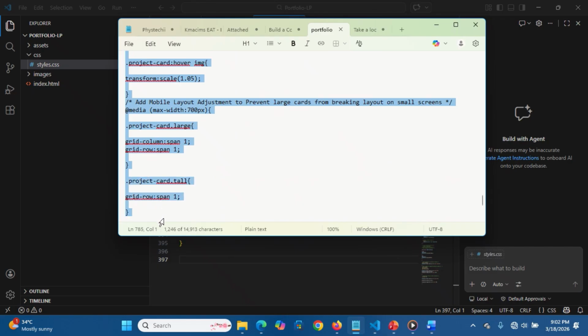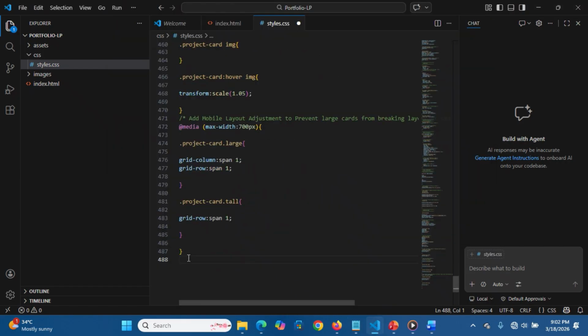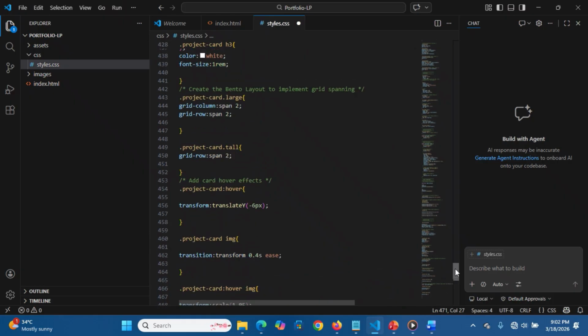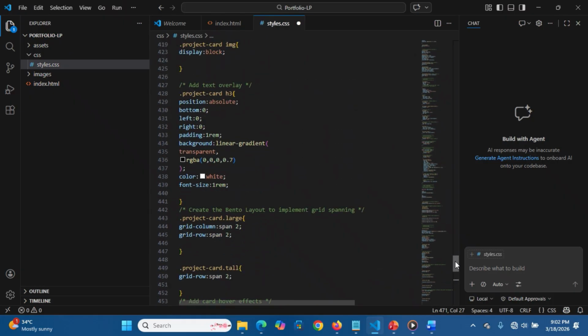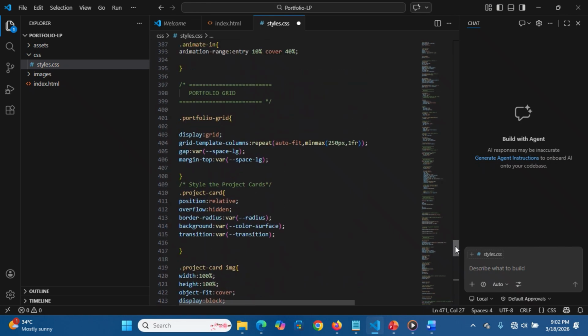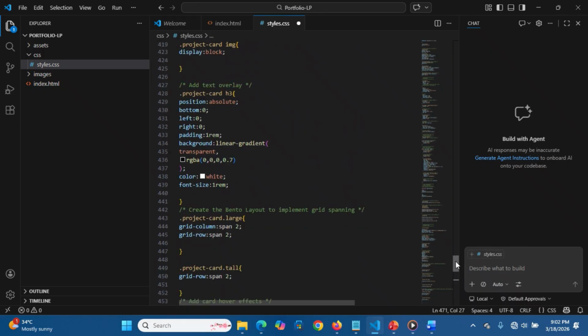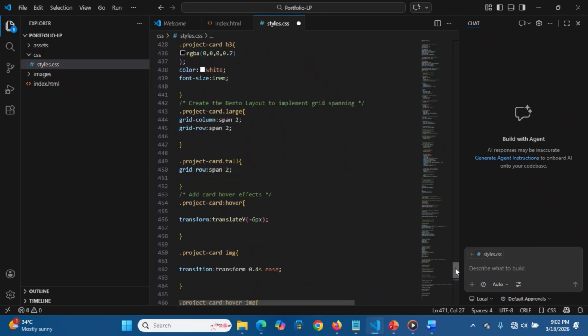We then position the project title at the bottom of the card using an overlay gradient to ensure readability. The Bento styling makes the CSS grid powerful. By allowing certain items to span multiple rows or columns, we can create an editorial Bento-style layout that feels much more dynamic than traditional grids. The subtle hover animation makes the cards feel interactive.